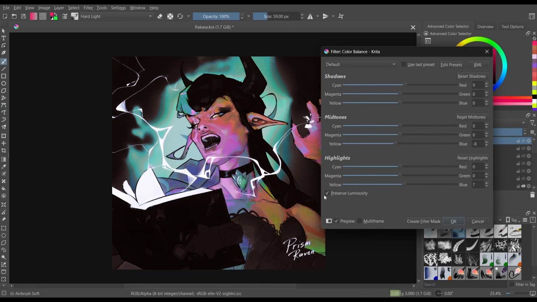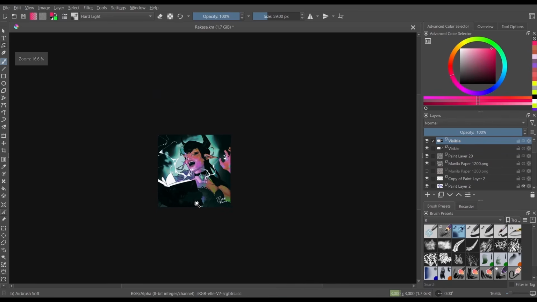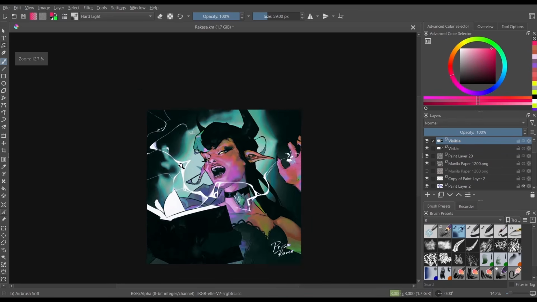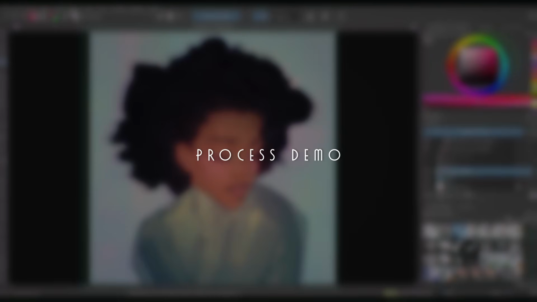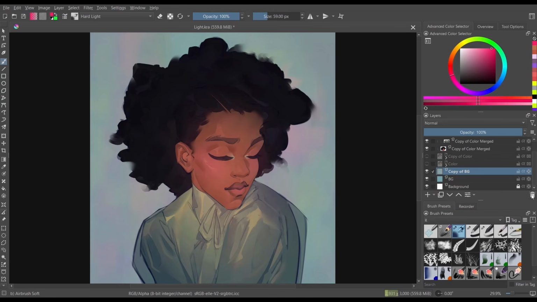Maybe I don't want to preserve luminosity. Before, after. Maybe I'd want the red to be a more opposite. Before, after. Cool. Yeah, that is basically how I use the different color adjustment features of Krita. Next, we shall move on to how I use it in an actual painting process. How I would realistically use it in the middle of painting.